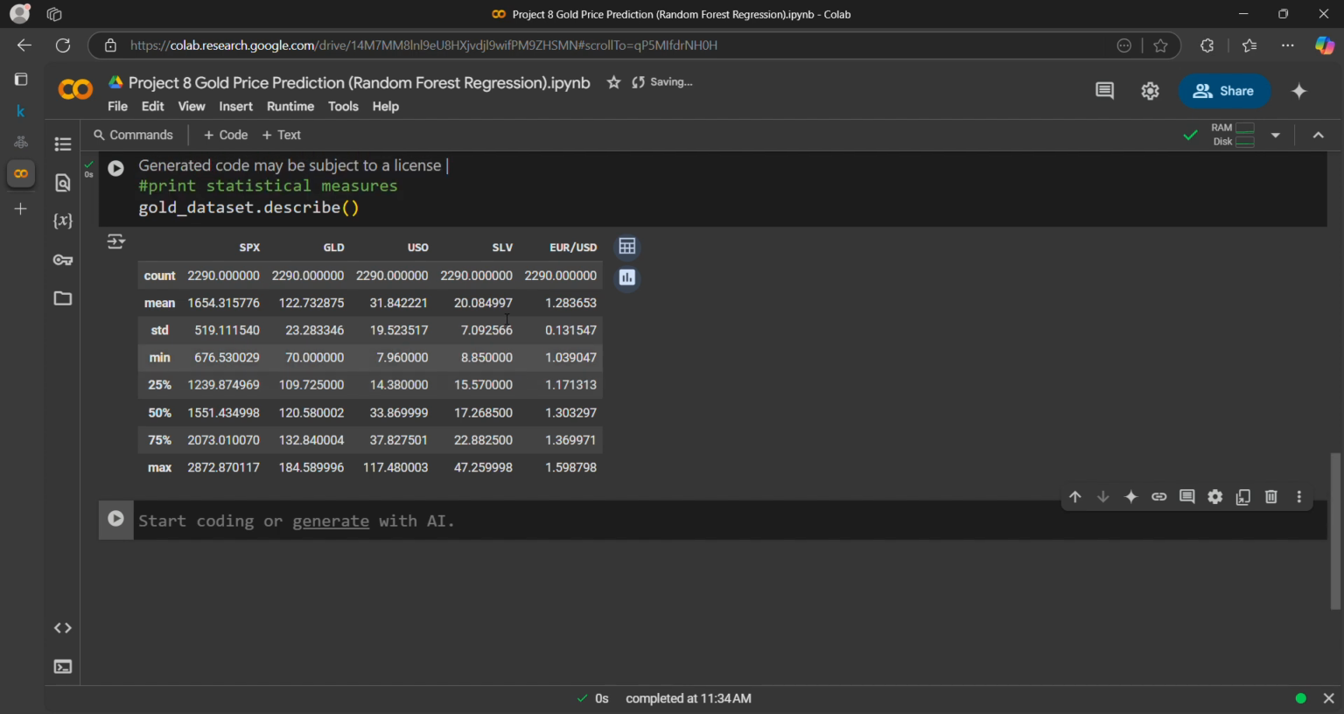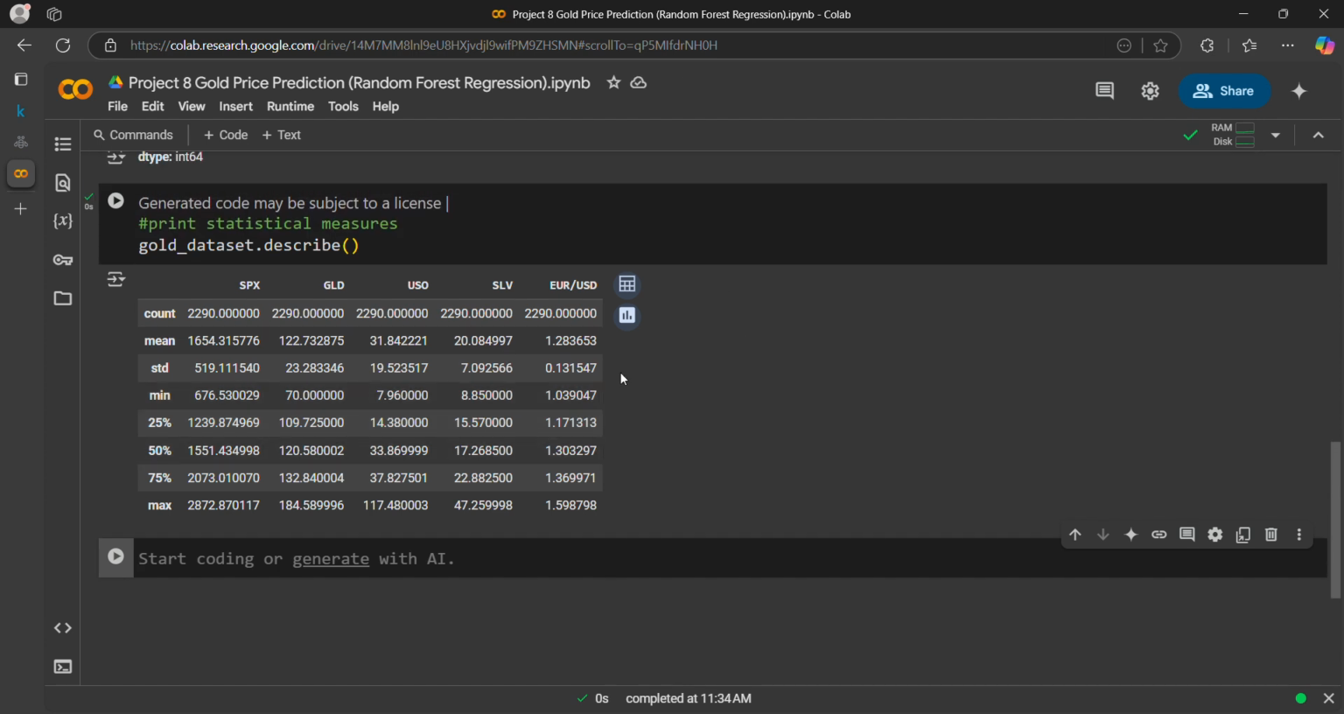So we have this. As we can see, for the first column the mean is 1654, minimum value 676, maximum value is 2872. And what do 25, 50 and 75 mean? 25 means that 25% of the values are less than 1239.87. Same goes with 50% and 75%.